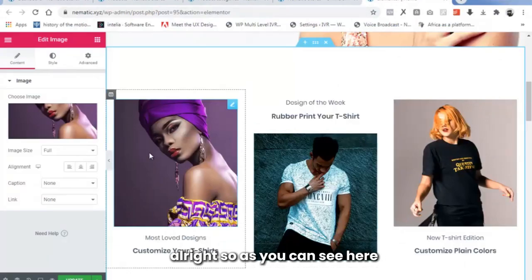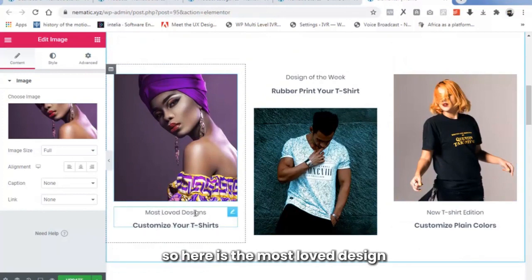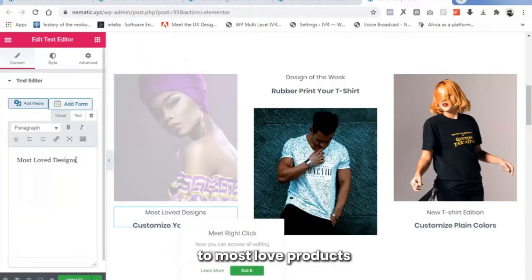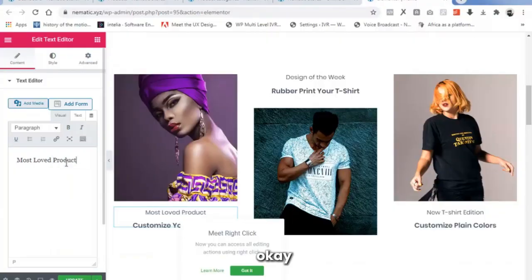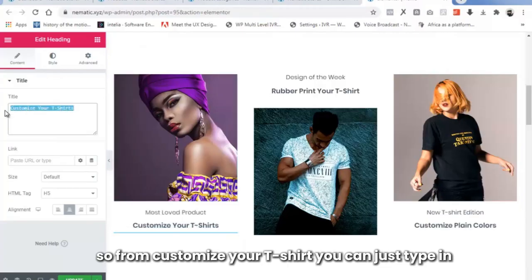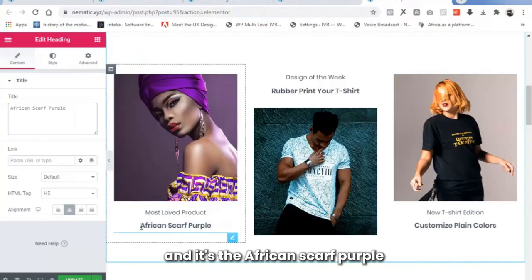All right, so as you can see here, we're just going to give a little detail about the picture. So here is the most loved design. So instead of writing the most loved design, you can just change this from most loved design to most loved products. Okay, so after that, here we have customize your t-shirt. So I'm going to be clicking on this text here. So from customize your t-shirt, you can just type in African scarf purple. Okay, so as you can see, this is the most loved product and it's the African scarf purple.